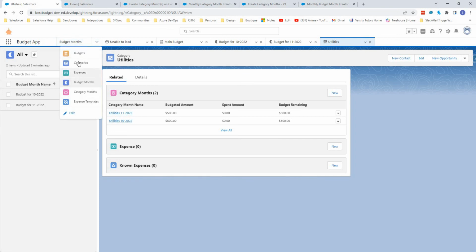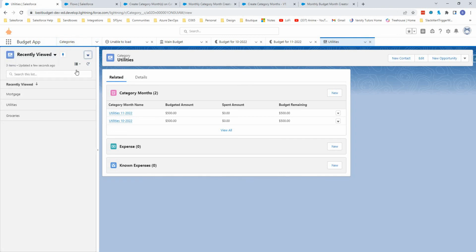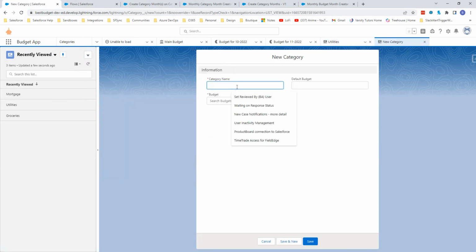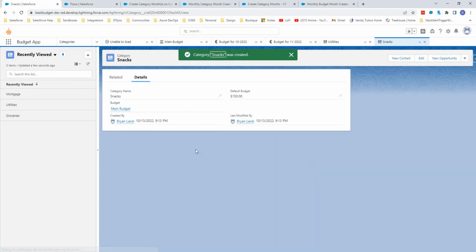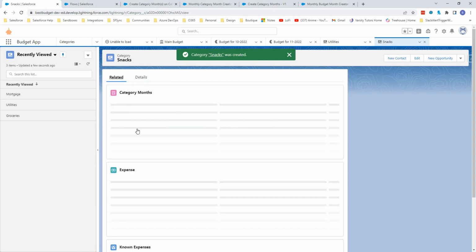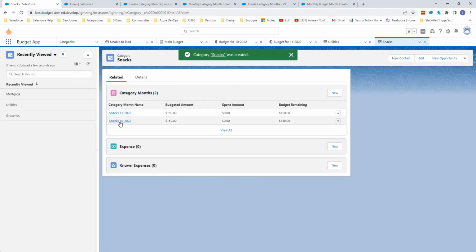So we'll go to our categories. We'll create a new category, and let's just call this snacks, and the default budget is under 50. It's kind of low for snacks for me, I suppose. The budget will be main budget, and we'll save it. And we should automatically have two category month records created for snacks. Awesome.